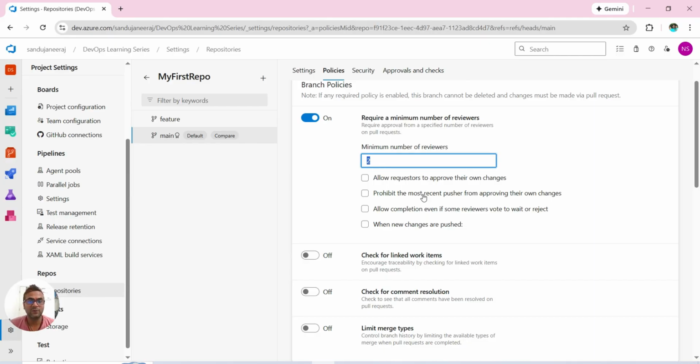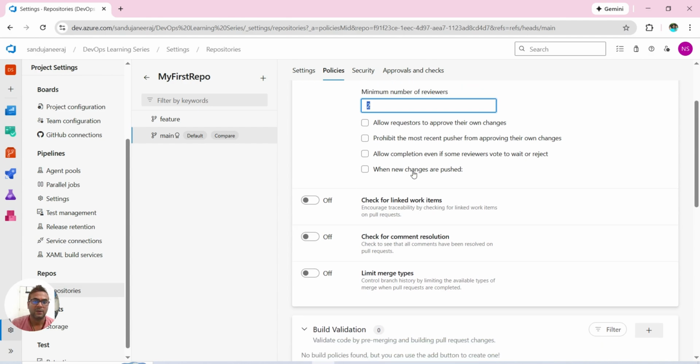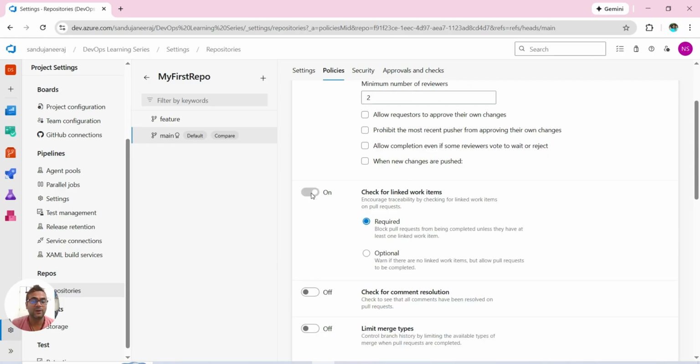Allow completion even if some reviewers vote to wait or reject. And the last one is Reset approval votes when new changes are pushed. So you can select these along with the minimum number of reviewers, depending on whether you want to give these permissions to a requester or not. The second one is Check for linked work items.